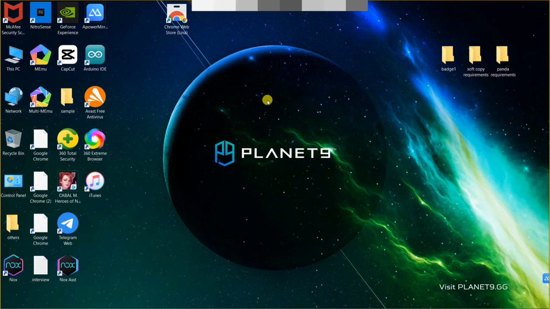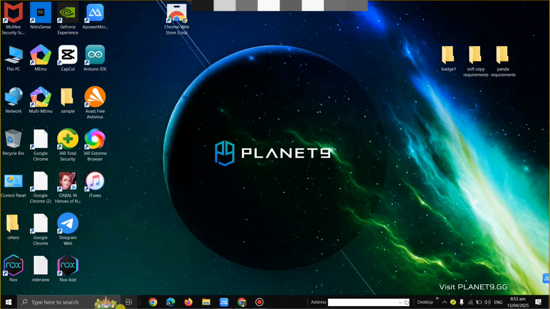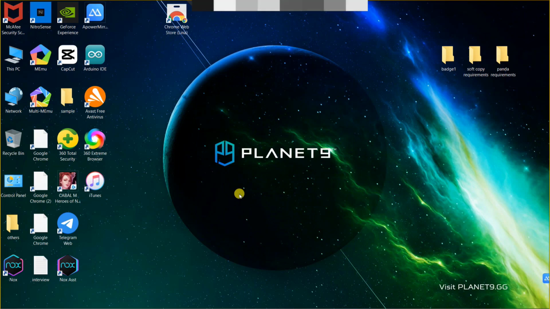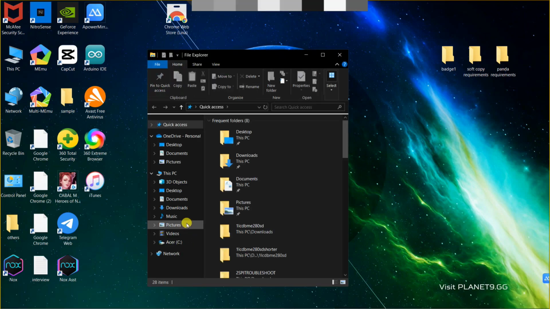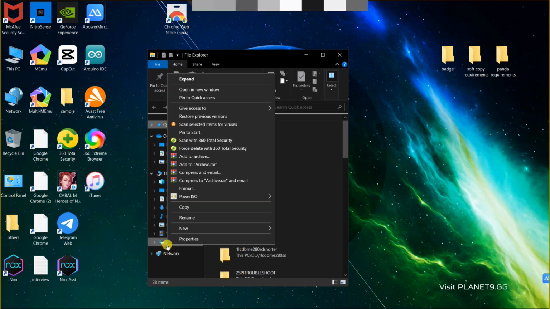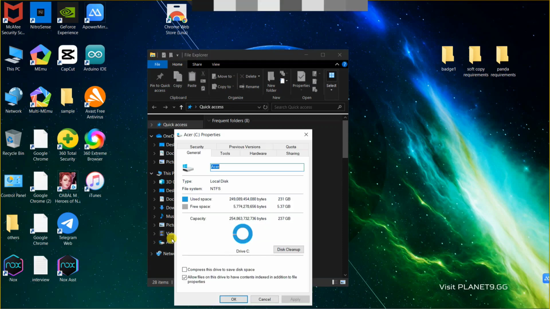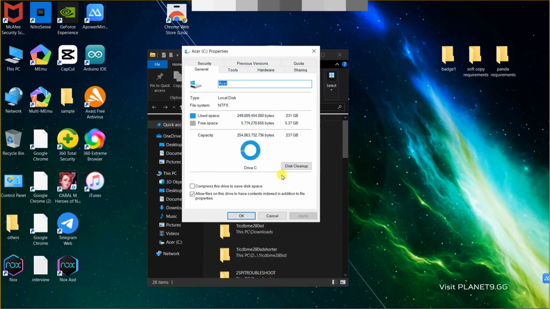To be able to do that, go ahead and head over into your File Manager. Now in here on the bottom of your screen, you'll be able to find the File Manager tab. Click on that. Now on the File Manager, right-click on your local disk. Click on Properties, and then here you'll find this Disk Cleanup option. So simply click on that. You'll be able to delete temporary files, items in the recycle bin, and other unnecessary files.